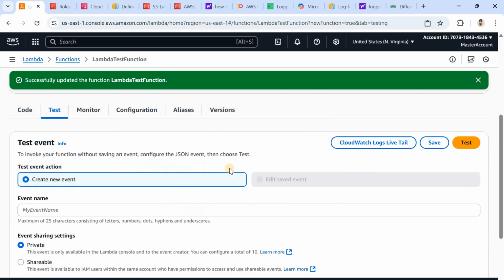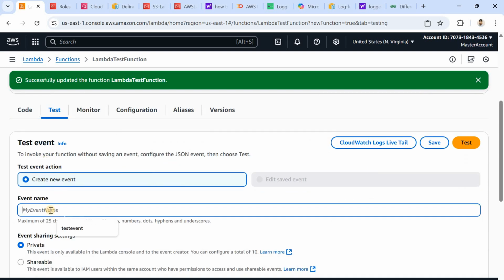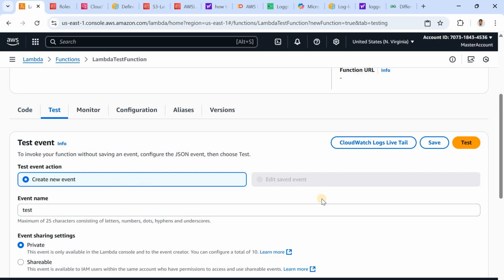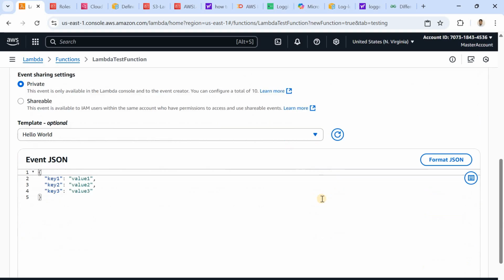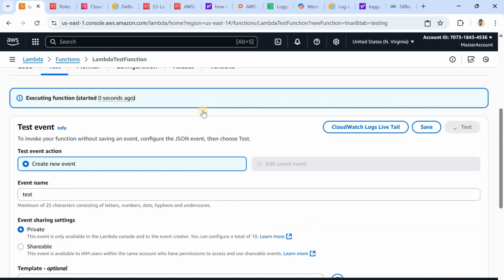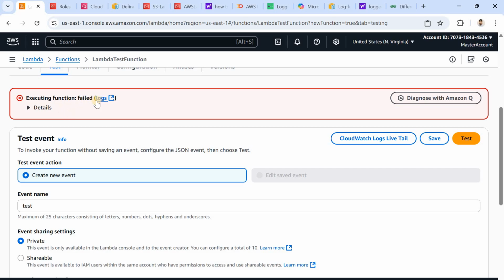Let's suppose I will test it. So I will create an event. This is a test. Okay, here is the code, this is a test. I'm just going to test, right? So key value and hello world, and then I will show you. Then it will create a problem.